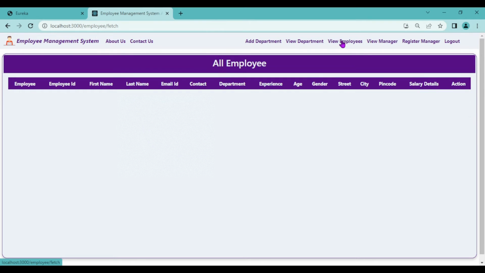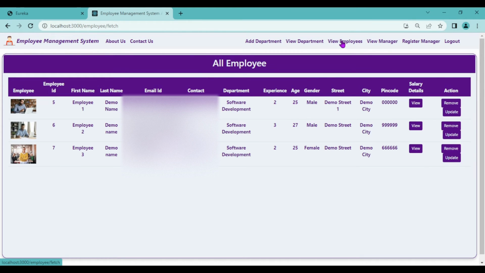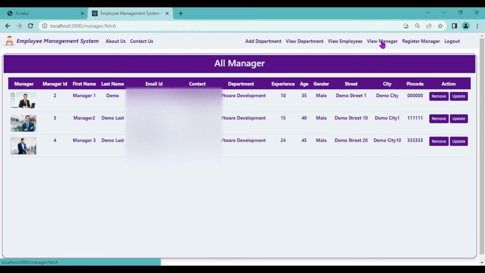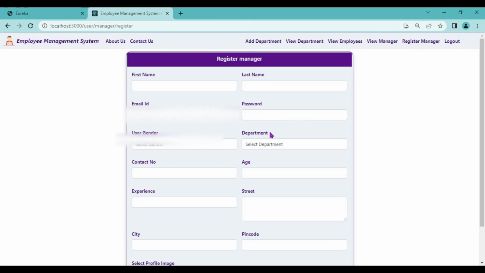And now after this, admin can view all the department employees. Also he can see all the department managers here. Definitely he can update and remove the manager also, but we'll see that in the later part of the video. Firstly, let admin register the manager. So let's click on register manager, and from here he can add the manager.